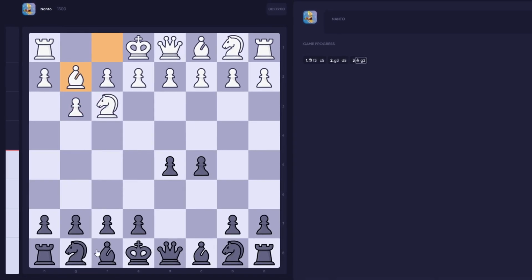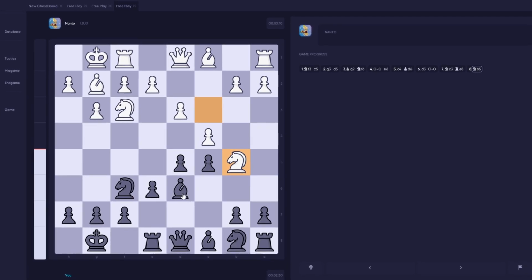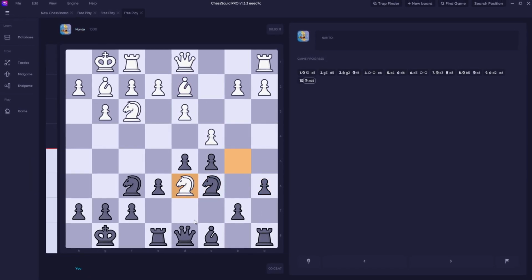Analyzing games with engines and adding annotations and variations for your games is a great way to learn from your own mistakes and share your games with others. Chessquid makes this process incredibly simple.